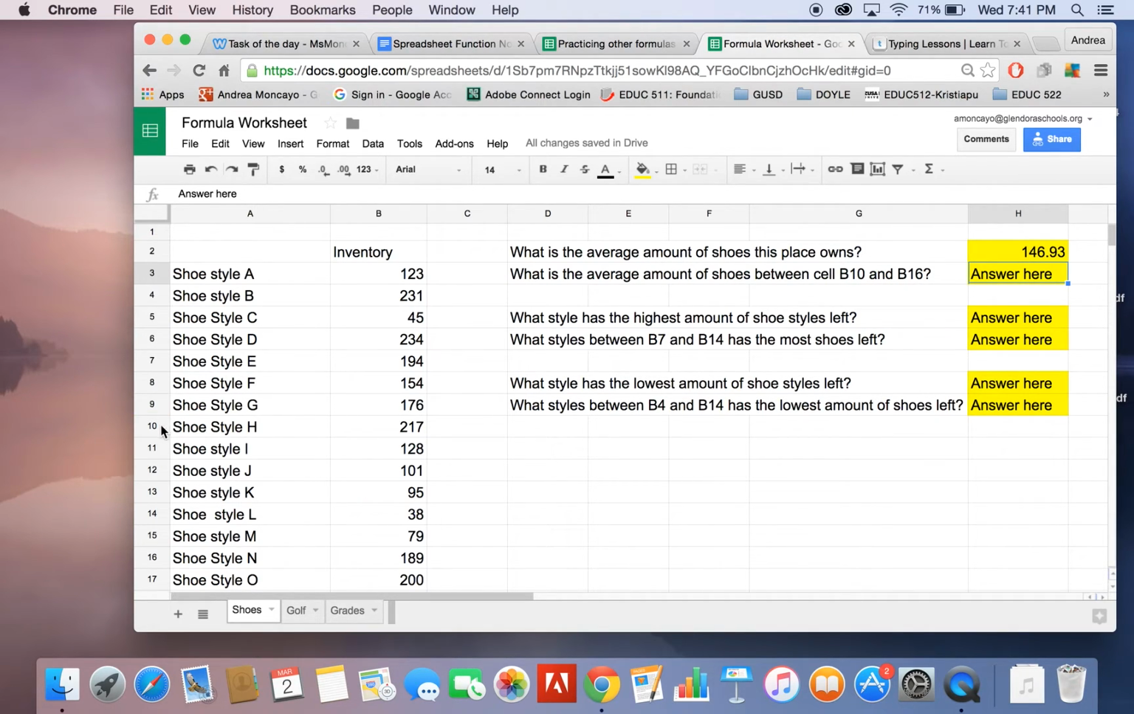And now it says, what is the average amount of shoes between cell B10 and B16? So I'm going to cell B10, so that's 217. So I have to write down the formula. Now remember, wherever I write down the formula, it doesn't matter. But B16, so this is perfect because here's B16. So the question again is B10. So the average, here's the formula.